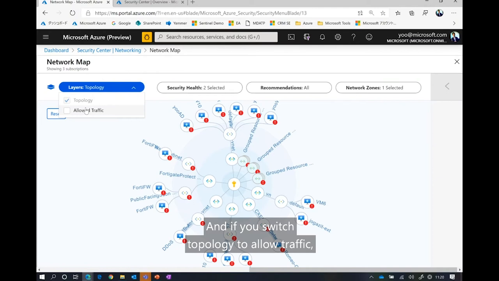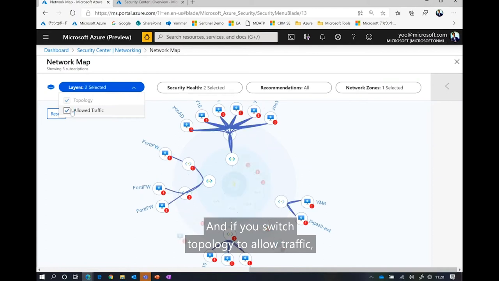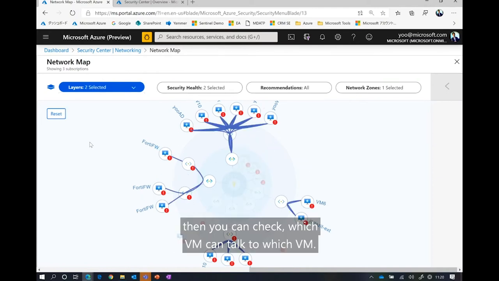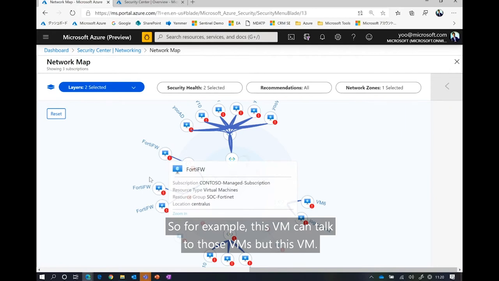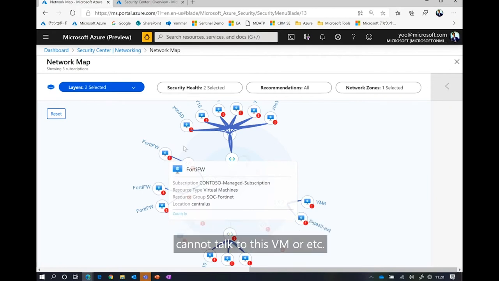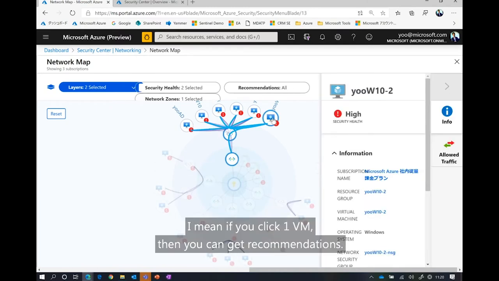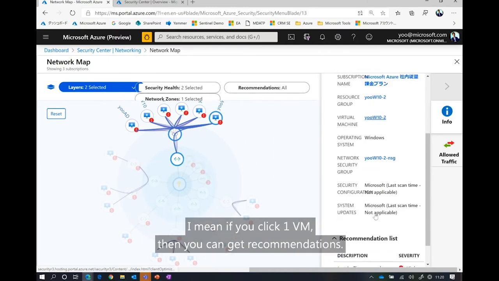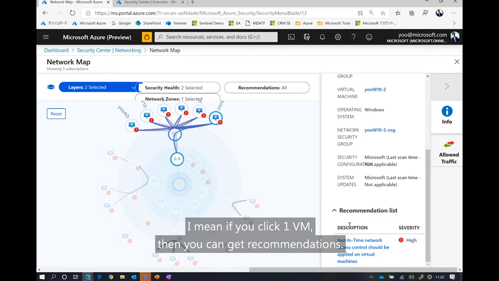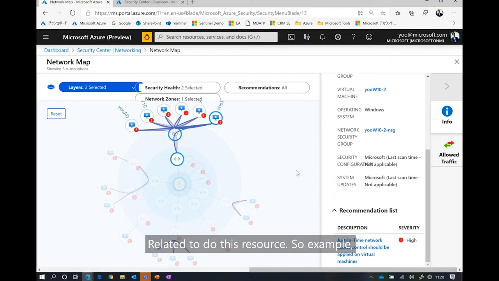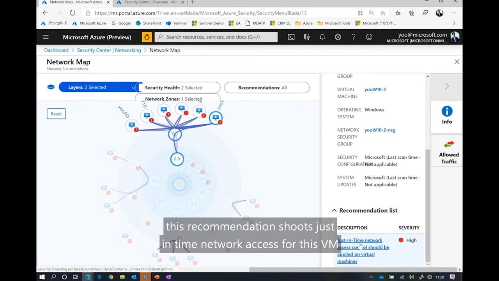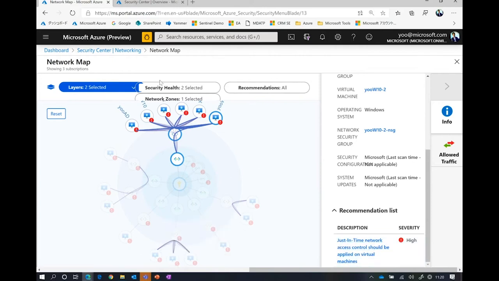Then if you switch topology to allowed traffic, then you can check which VM can talk to which VM. So for example, this VM can talk to those VMs, but this VM cannot talk to this VM, etc. And if you click one VM, then you can get recommendations related to this resource. So for example, this recommendation shows just-in-time network access for this VM.